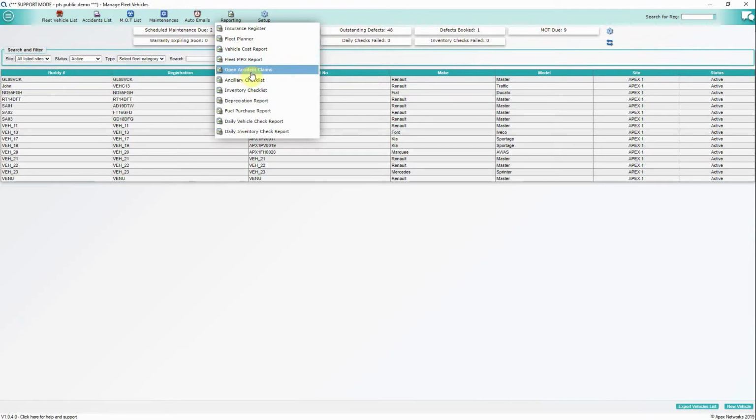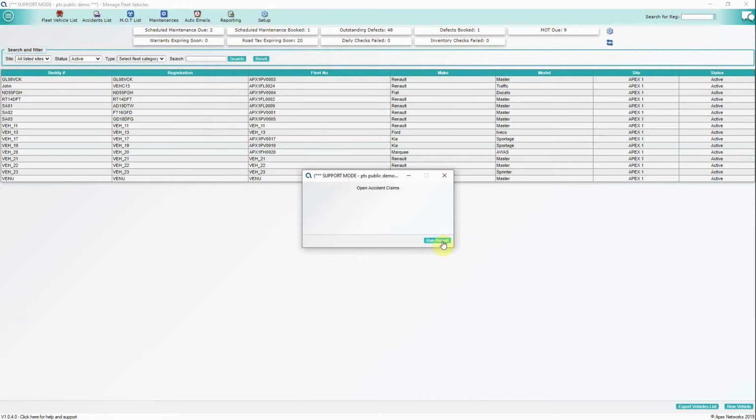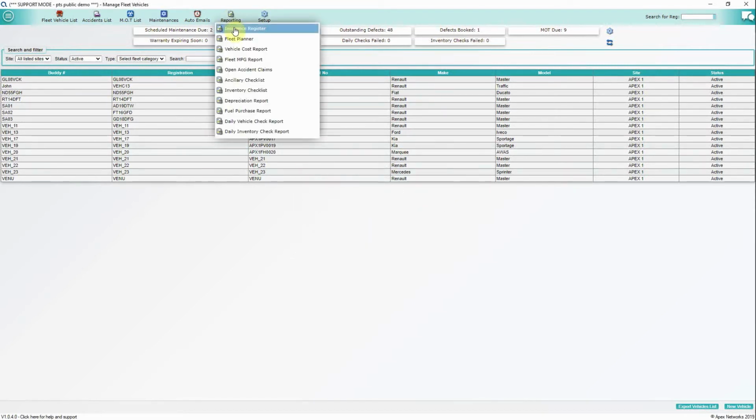Open Accident Claims. Apex PTS has a comprehensive accident management facility which allows you to log and keep track of any accidents that your vehicles are involved in. This report will show any claims that are still live.